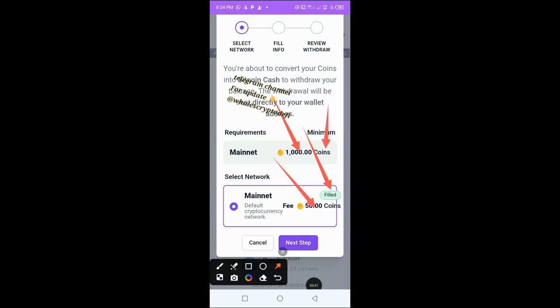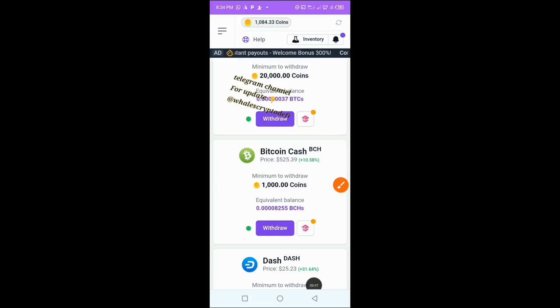Let's say for example you had 1,084. What you'll be withdrawing from this your dashboard is 1,034. Now 50 coins from this is going to be deducted, and then the remaining coins will be converted to the coin, this Bitcoin Cash that I've selected, and it will be transferred to my wallet. I hope you understand that.